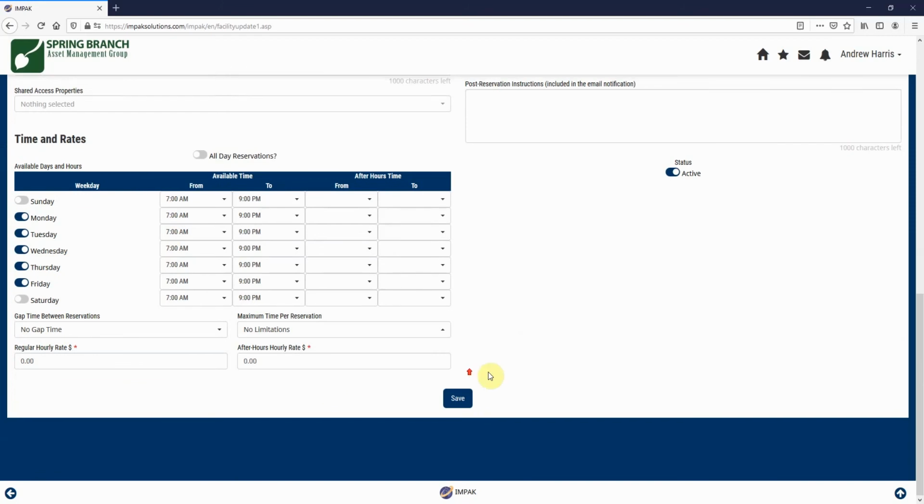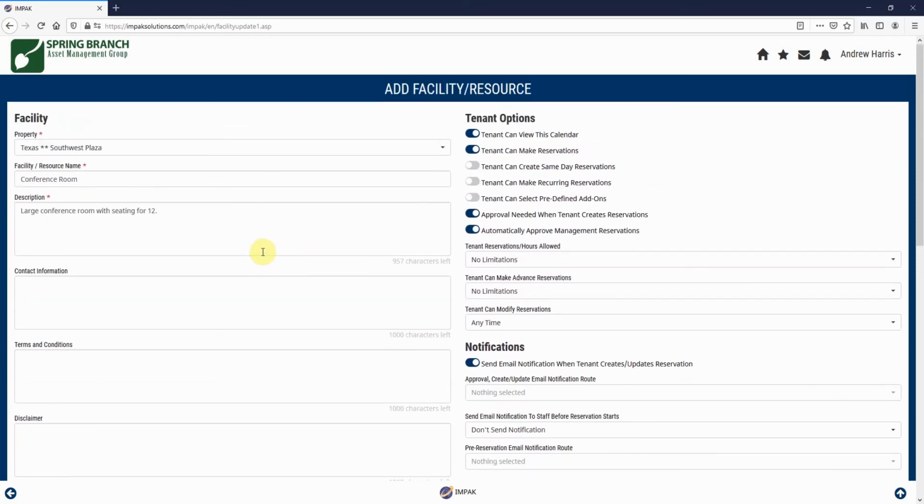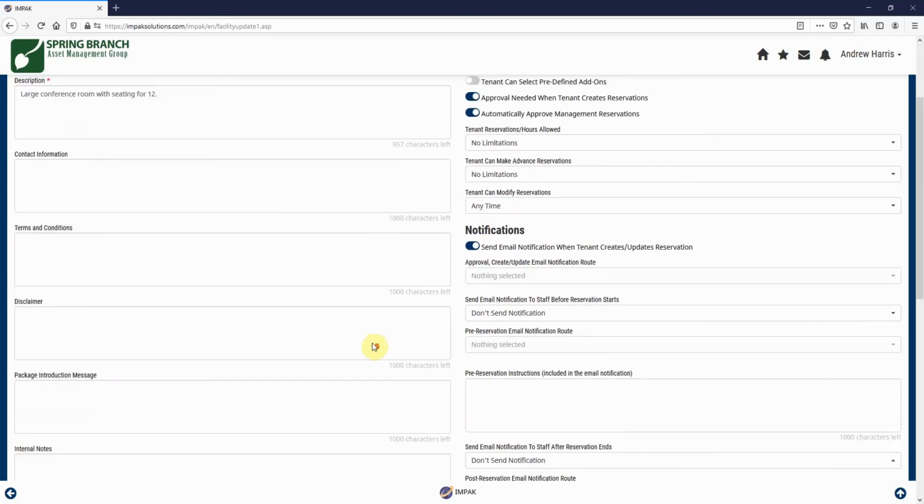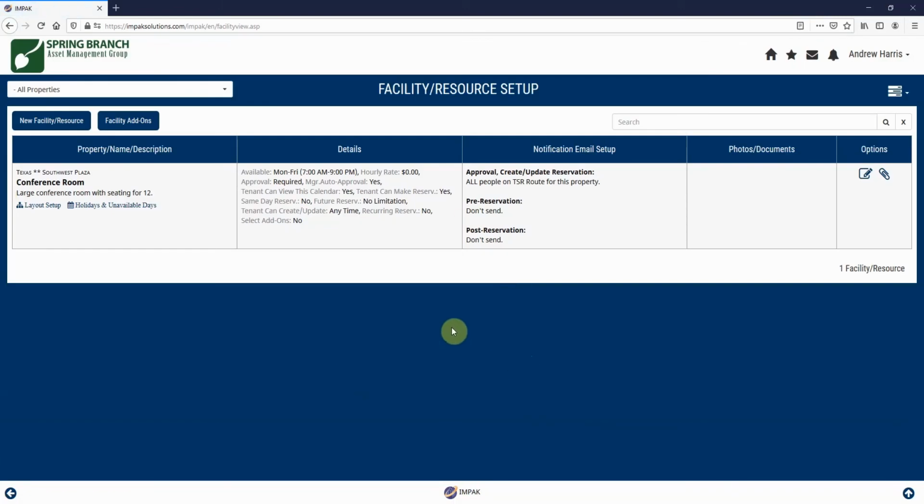But once you have all the settings as you'd like, you can go ahead and save to create this conference room. So as far as creating the conference room goes, it's all done. So now we can start creating reservations, tenants can start creating reservations, but you do have some additional options that I'll go through, namely 3 additional things I wanted to talk about before we went and created a reservation.